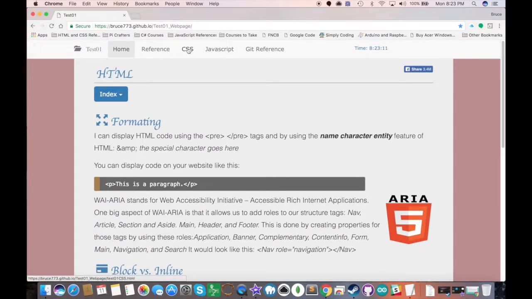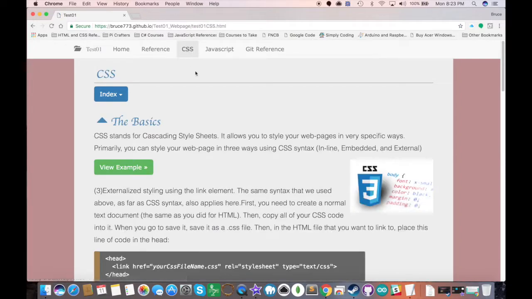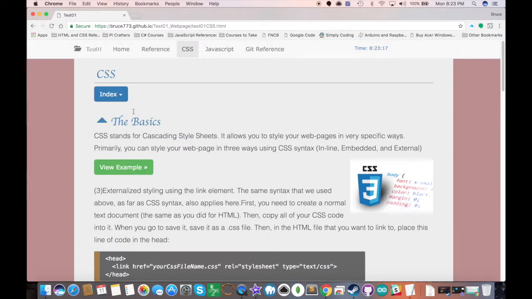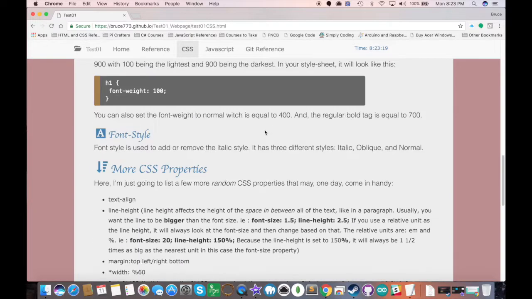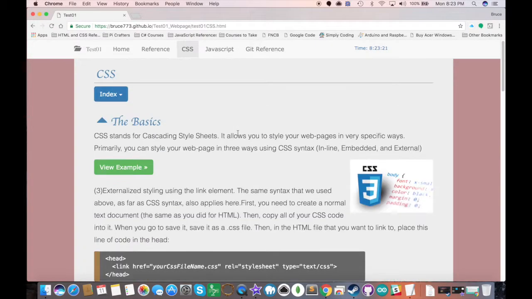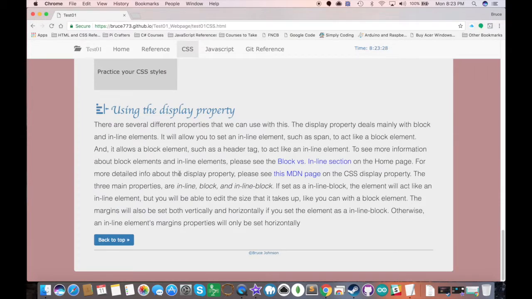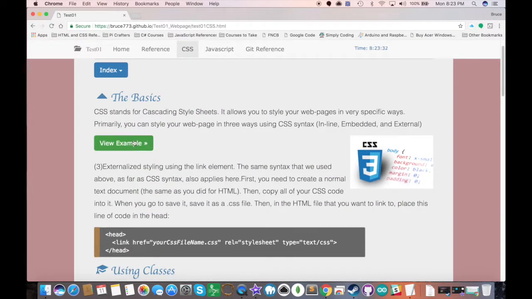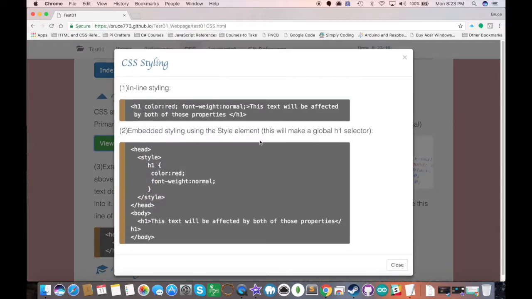Alright, so now we're going to go over to CSS. This is where you're going to find all of the things that will help you out if you're having questions with CSS or issues. So I would check here first. If you can't find the answer, Slack as always. What we're going to do now is talk about 3 different ways you can work with CSS. We have inline, embedded, and external.